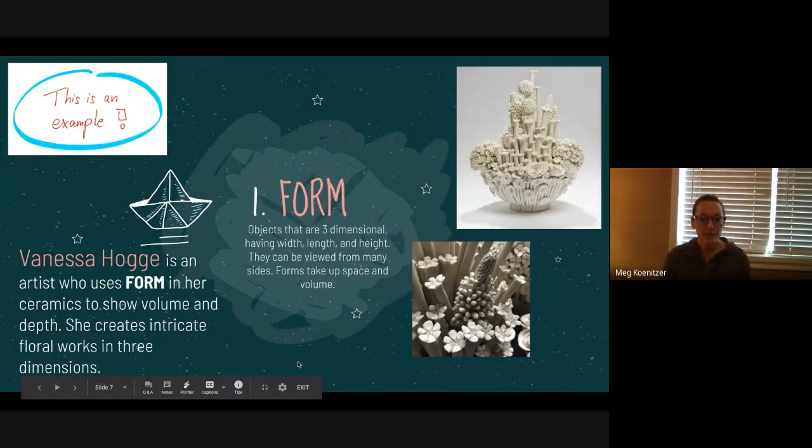This one's form, so objects that are 3-dimensional. I have a couple of pictures of the artist's work. Vanessa Hodge is the artist, and I say how she uses form in her work. So these are just examples of what I expect to see on the slide to give you full credit. You will then be turning in a 7-slide show. Each slide has a different element of art.